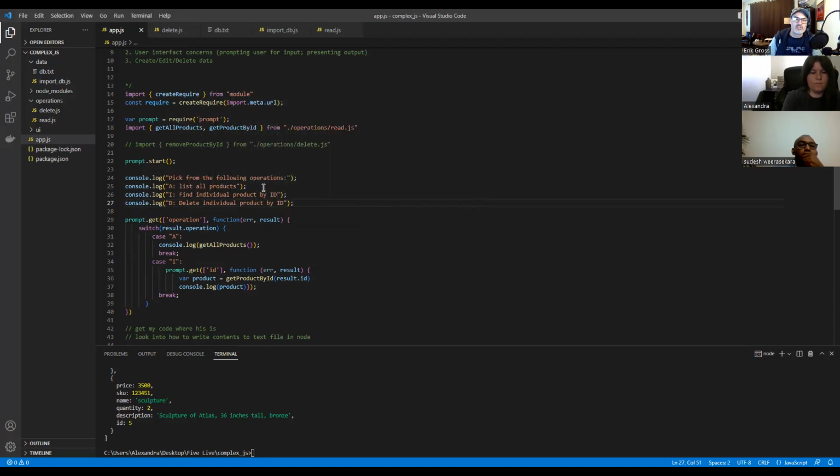Now let's run this and make sure that it prints out, see how it looks. There's an npm start. Oh yeah, that's fine. Pick from the following operations. A, list all products. I, find individual product by ID. And D, delete individual product by ID. Okay, good. Excellent. Now, let's solve another thing.